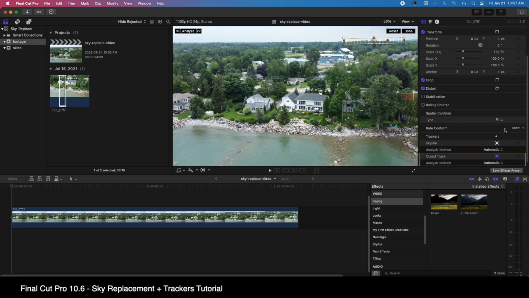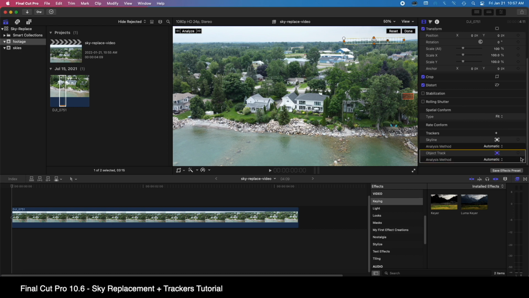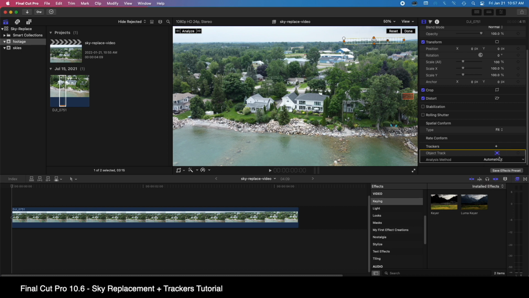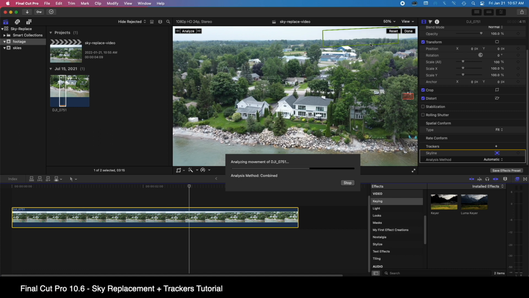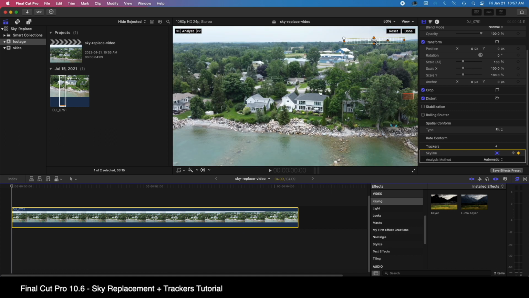Now, there are a few options here. Oh, I didn't get it right. All right. So we have object track. Now, a useful feature I found is to name these. So I'm going to call this my skyline. And let's just go ahead and do that like that. Now, from 0, let's go analyze. And that doesn't look good. This box was scaling up. Meanwhile, this is not scaling nearly as fast.